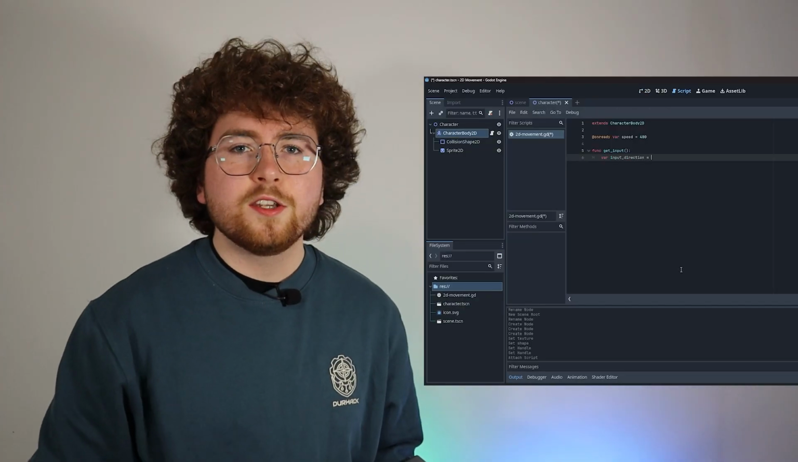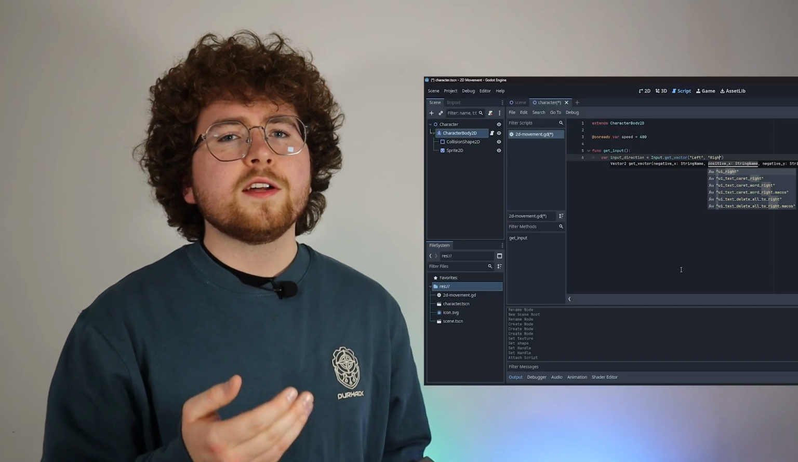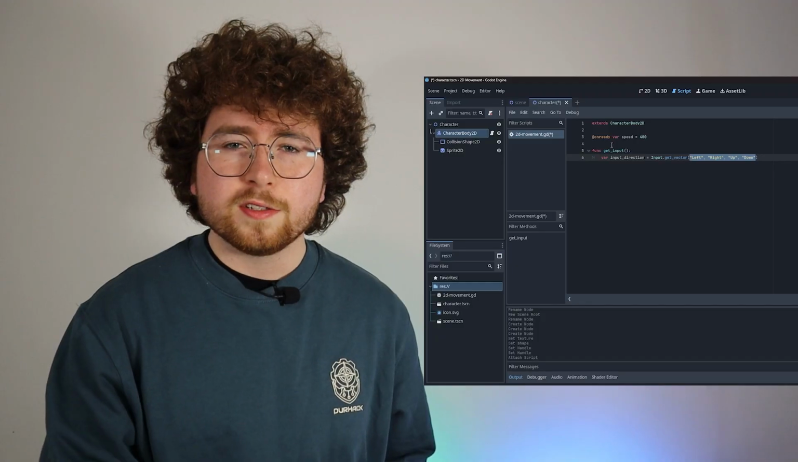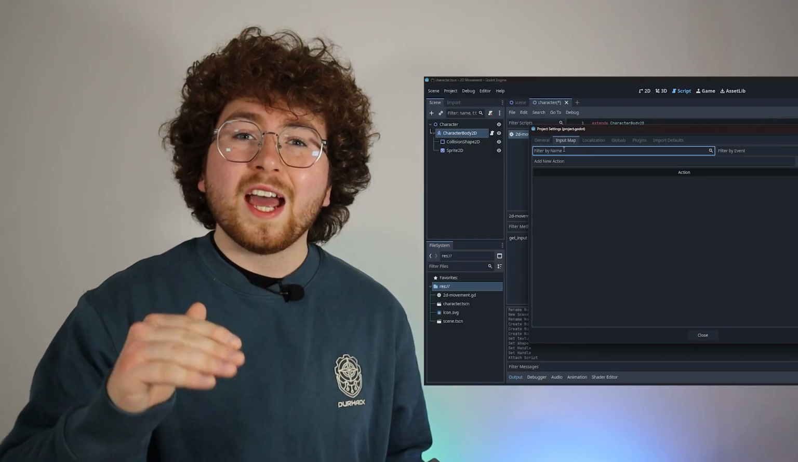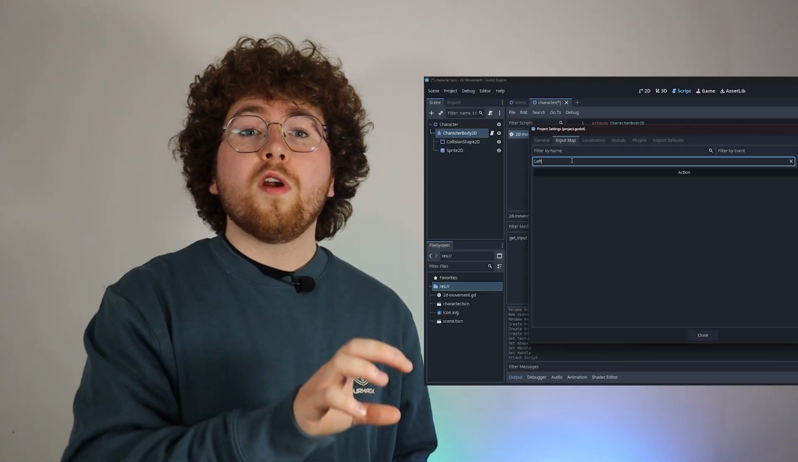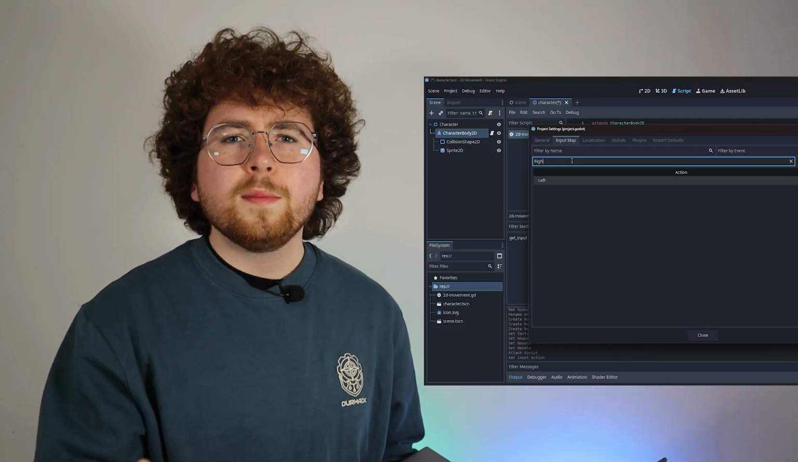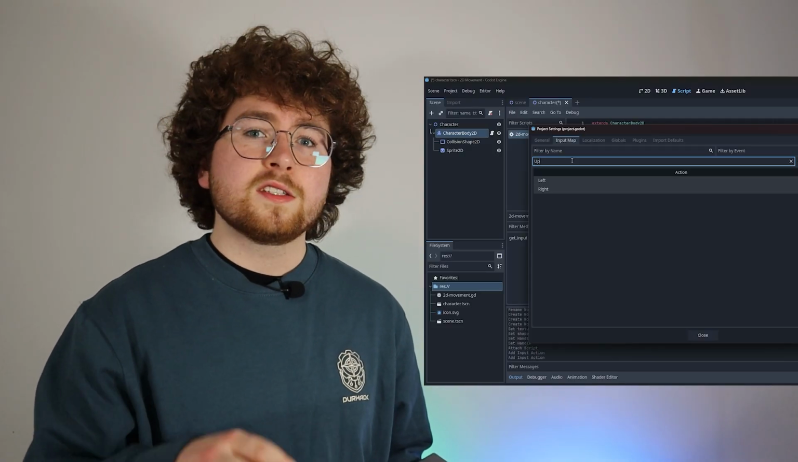The next thing we're going to need to do is set up for the code itself. We need to tell Godot which buttons we're using for our actions. So we're going to go to Project Settings and then Input Map, which is the second tab, and we're going to add the following actions. We're going to add left, right, up, and down. So we're going to be able to tell it which buttons we're going to be pressing to do those actions.